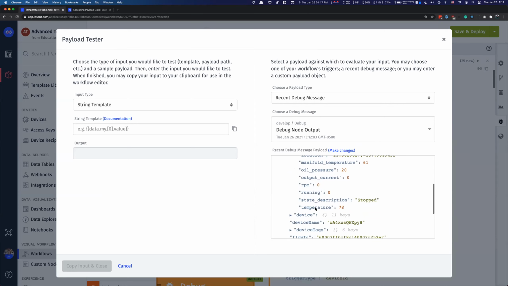So I know that my temperature is at data.temperature. So I can start here on the left with the string template. I can do add, and then my path to that value is data.temperature. And then I can add 32. So you can see the output is now 110.